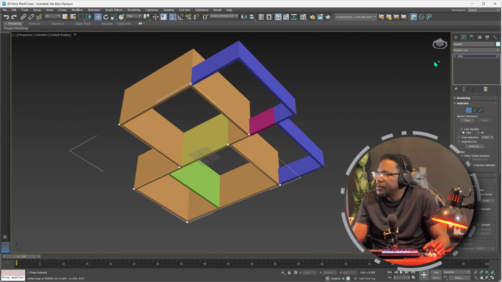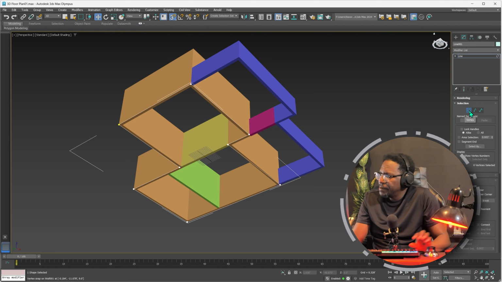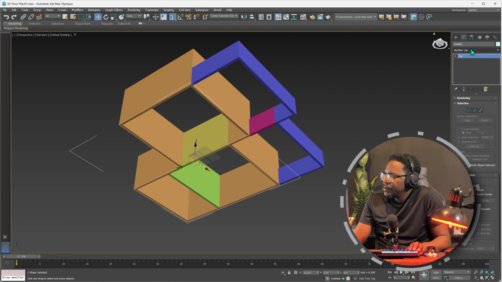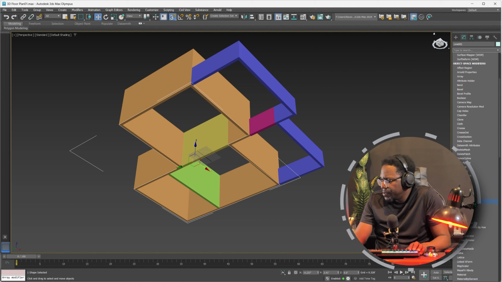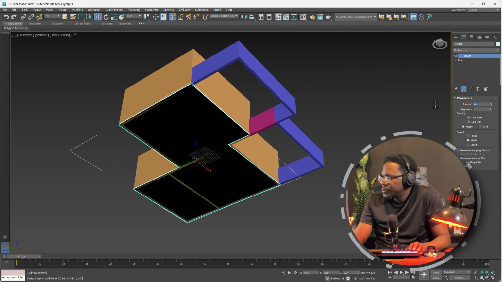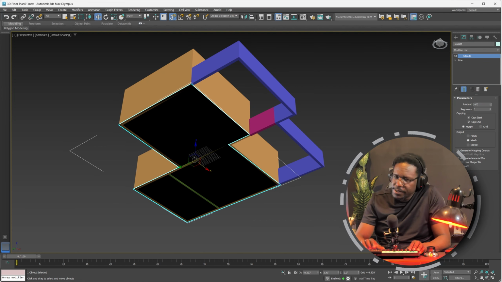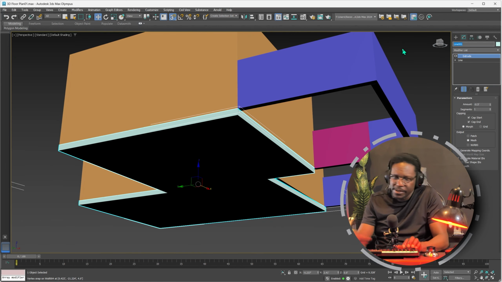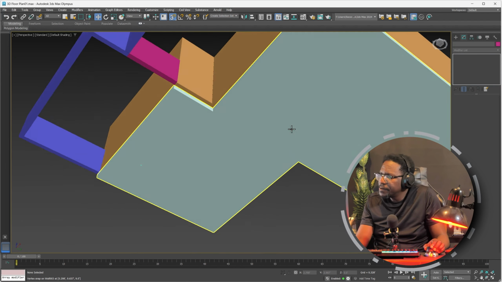So now what we're going to do is add a modifier to this. We're going to come here, turn this off, and then go to our modifier list and add a modifier called extrude. And we're going to extrude it -6 inches. There we go. Looks pretty good. Now we're going to name this floor. All right, there we go.